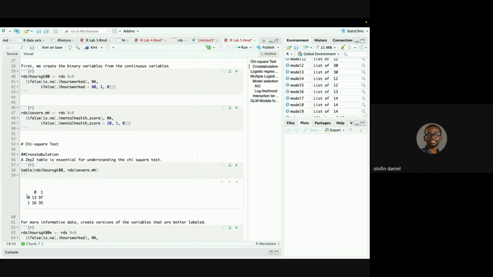Those who work lesser than 80 hours and also have mental health score greater than 20 are 97. Resident doctors who work more than 80 hours but have mental health score lesser than 20 are 16. And resident doctors who work more than 80 hours and have mental health score greater than 20, they are 35. So you can just see the frequency, the distribution across the groups.